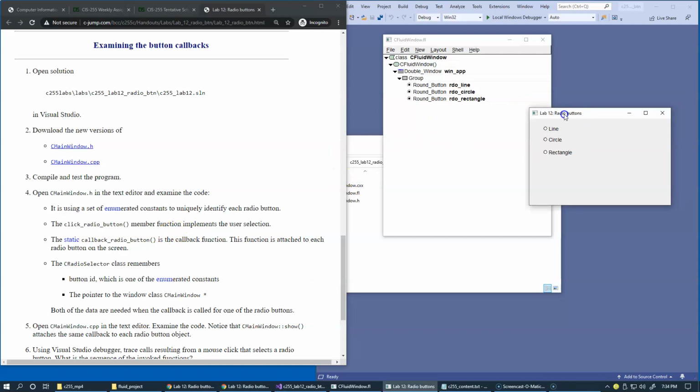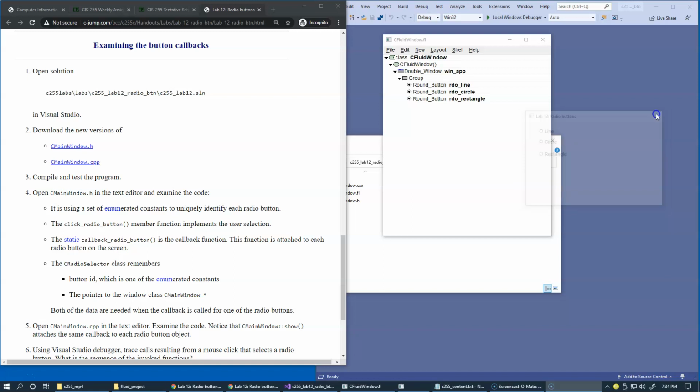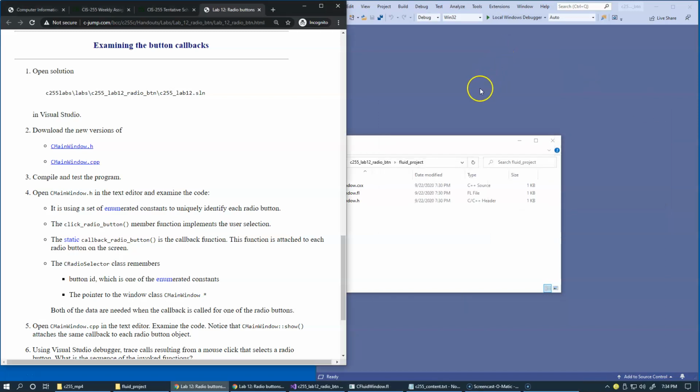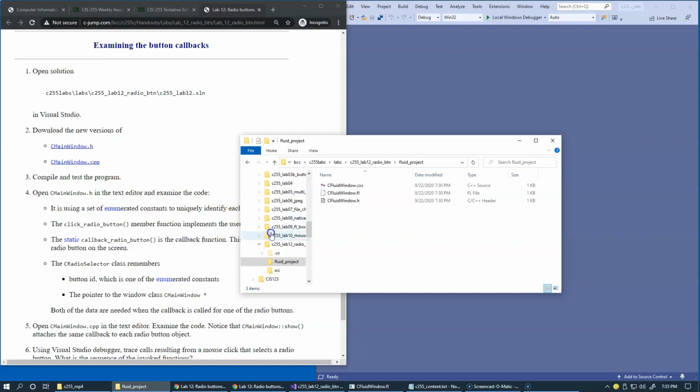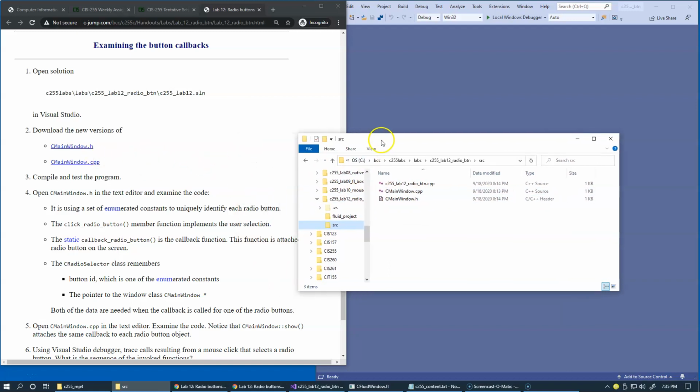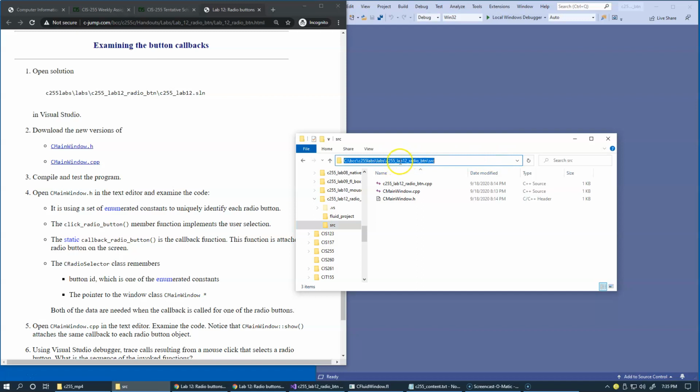So we can now close this window in the design mode and minimize it. And the next step here is to actually download new versions of the main window header and implementation file. Of course, the location of these files in our current project is under the source subfolder. So lab 12 source. These two files are just about to be replaced with new versions. So let's make sure that we download these files directly into this subfolder.